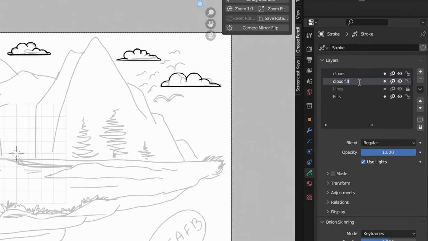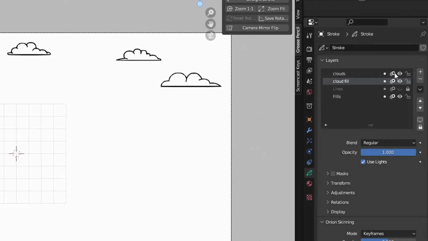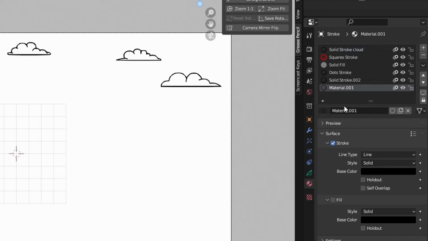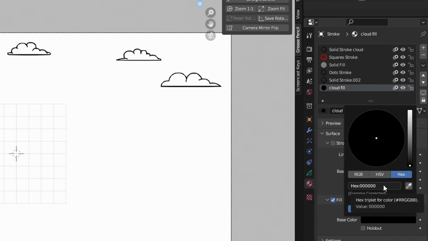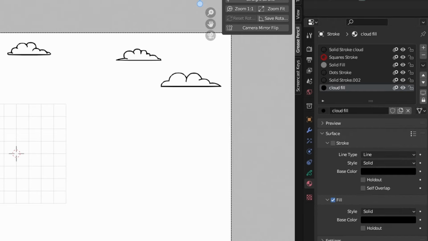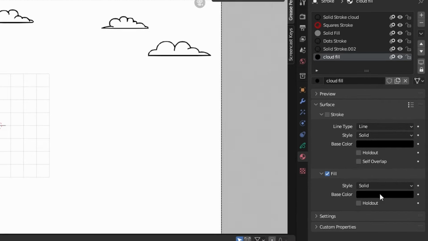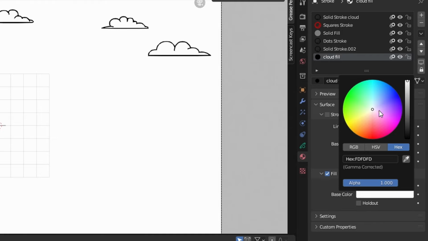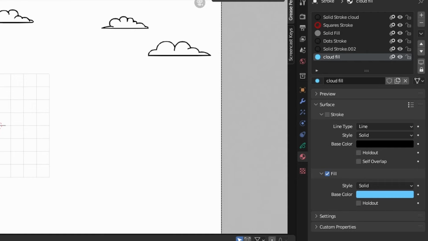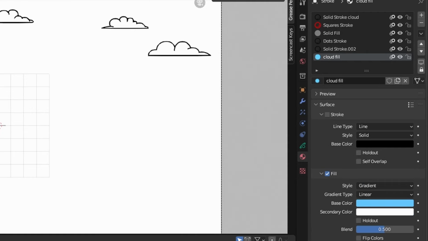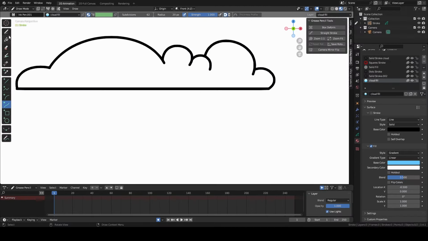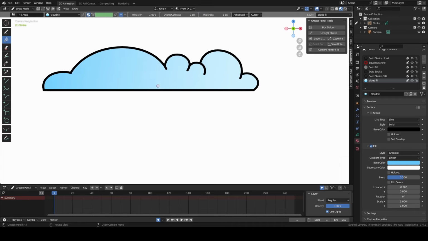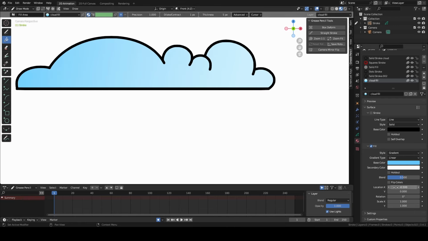Now let's create a new layer called Cloud Fill. We will add a material to this cloud and use a gradient color effect. Adjust the material settings to achieve your desired gradient color. The Paint Bucket tool will help you fill the colors with the clouds smoothly. Play around with the location, rotation and the gradient rotation option to create colorful effects.